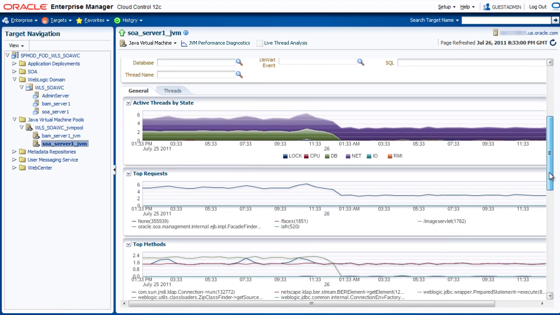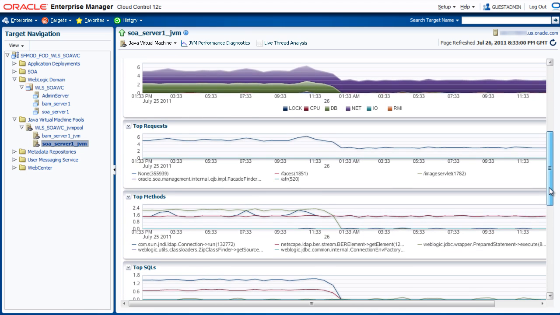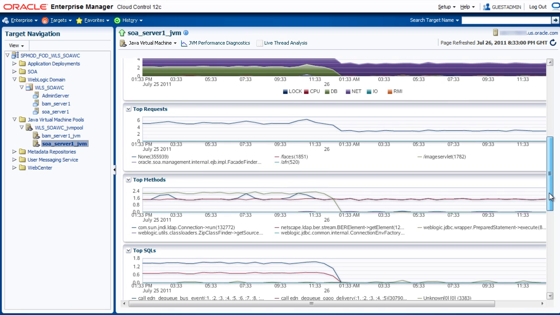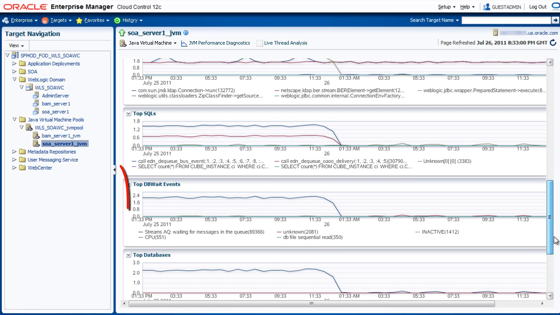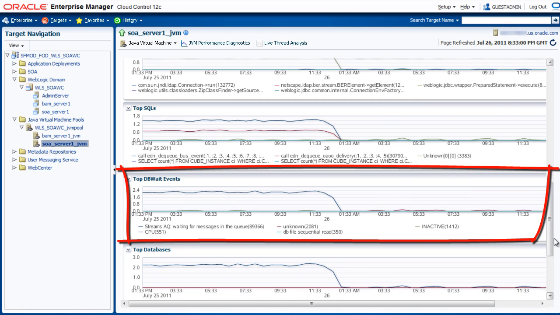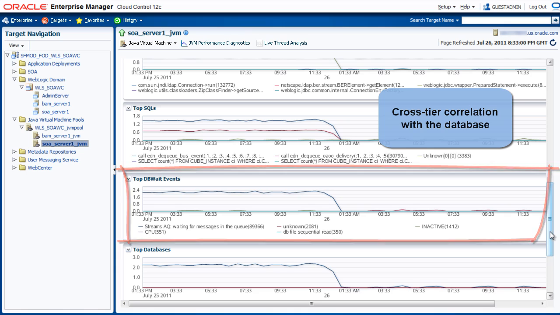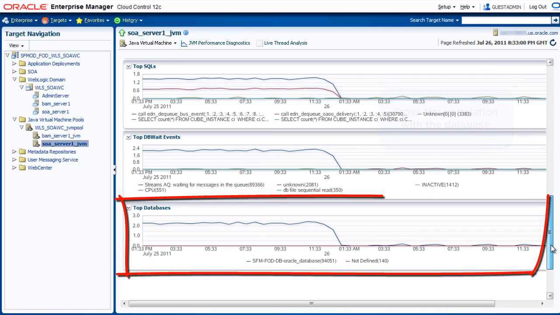Right now, we're looking at all the different information that's coming from the actual JVM itself. So we have our top requests, our top methods, top SQL, and the top DB wait events as well. So we can see what's going on in the database. We can see that cross-tier correlation in the overall top databases as well, as far as how much time the JVM or pool of JVMs are spending in each area.